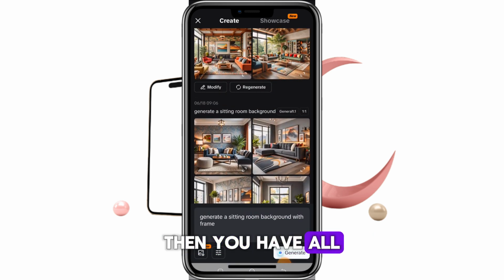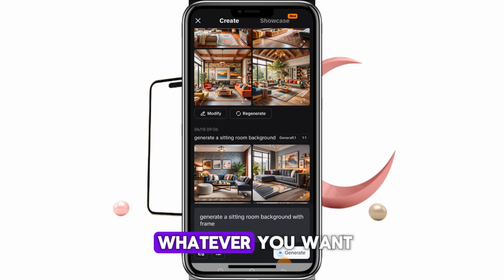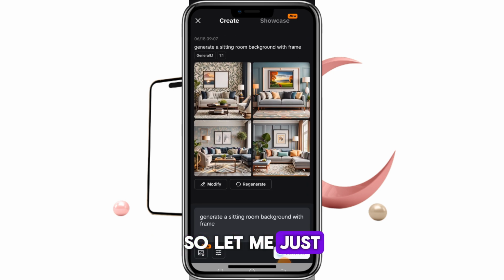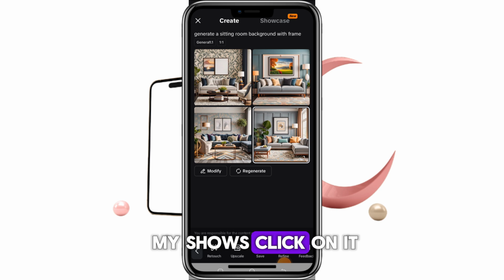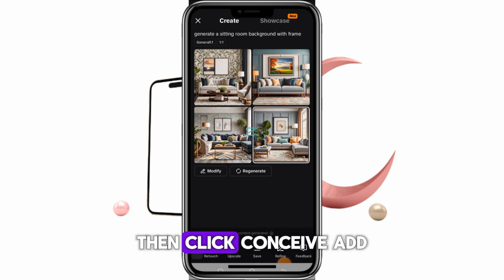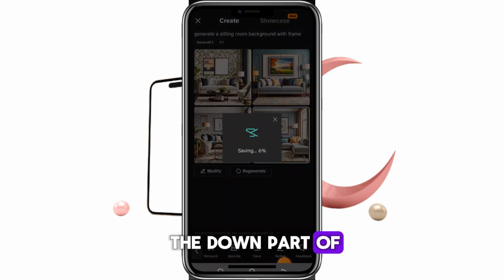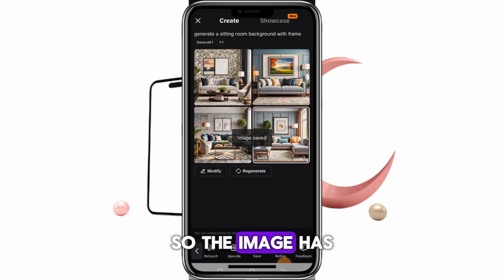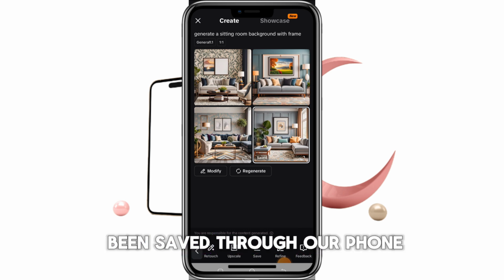Then you have all of this. You can then select whatever you want. So let me just download the one of my choice. Click on it, then click on save. At the down part of your screen, click on save. So the image has been saved to our phone.